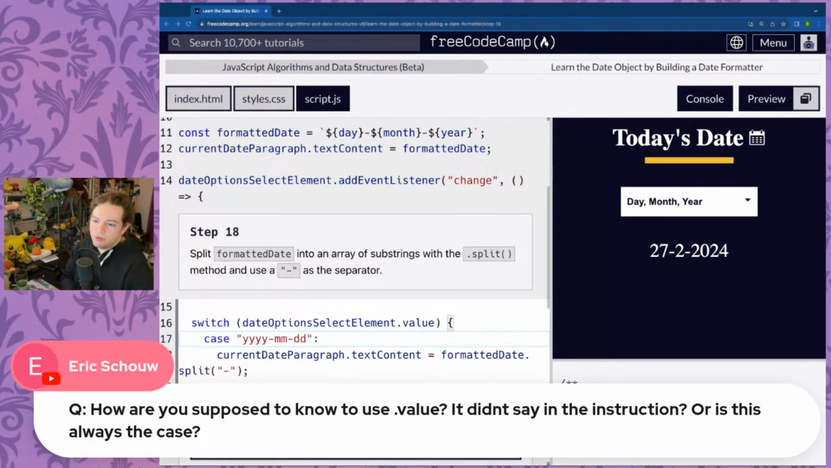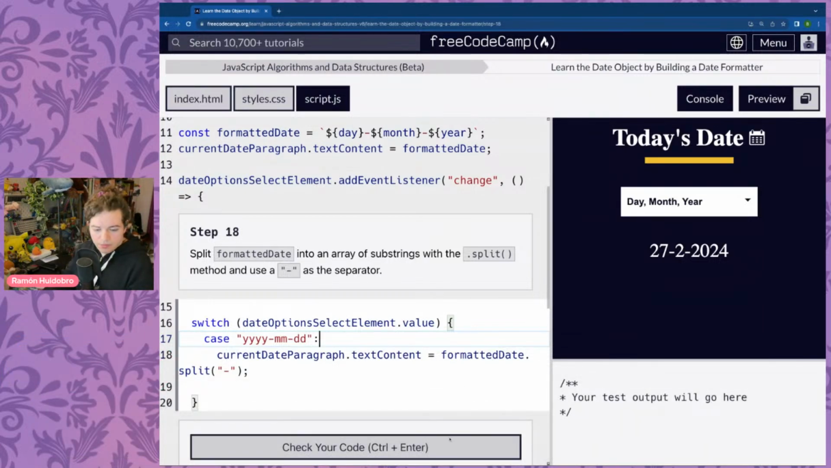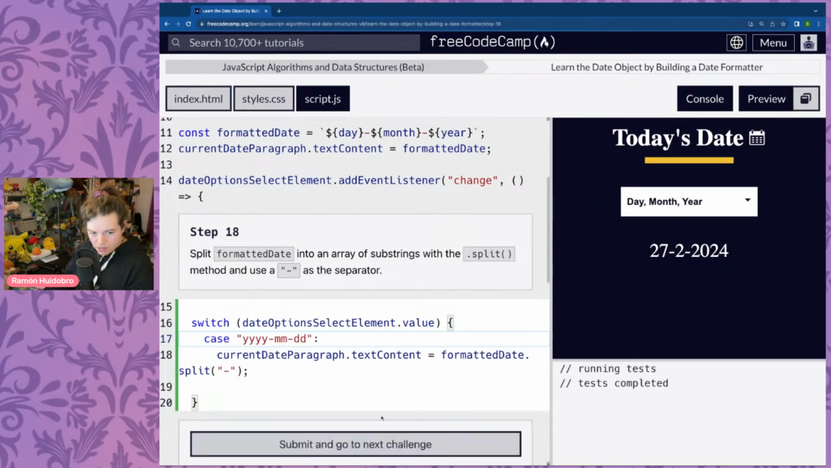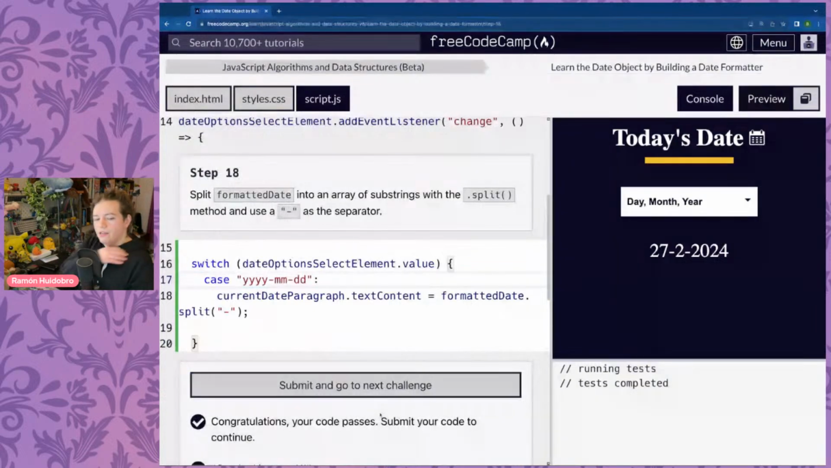Okay, Eric. How are you supposed to know to use value? It didn't say in the instruction, or is this always the case? If we're dealing with an interactive element, then we know it's the case. I'm going to come back to this question because I want to try with a different type of input, okay? But I've bookmarked the question. Cool. Pat, pat. Let's keep going.